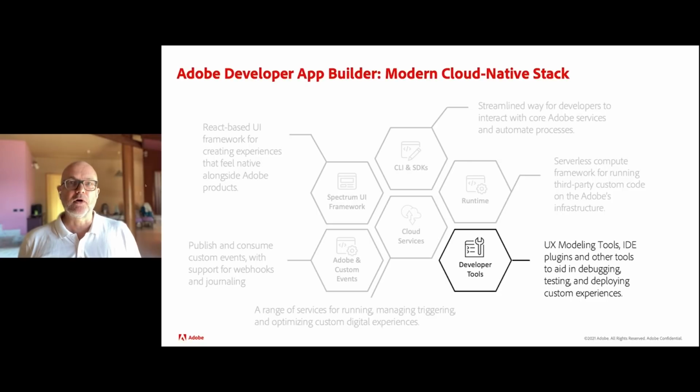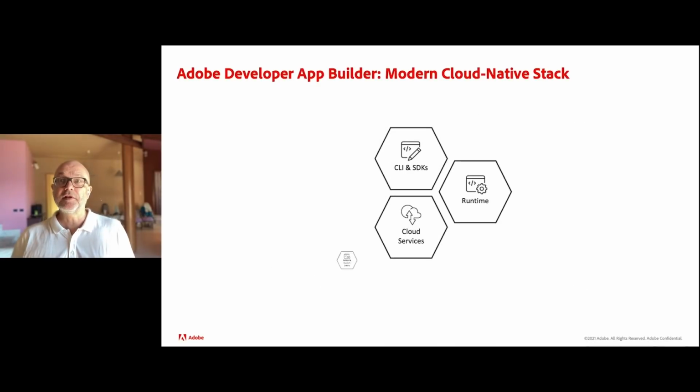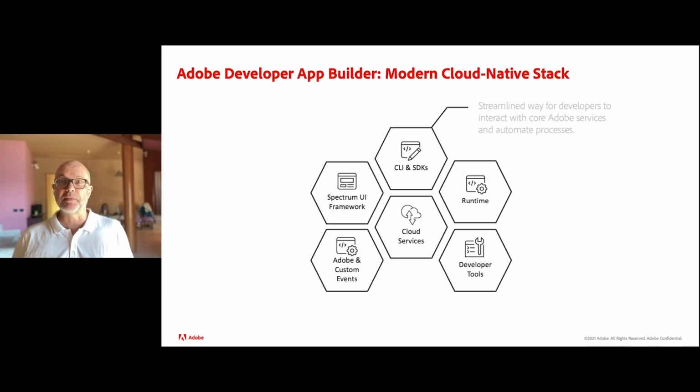Last but not least, there's a whole range of developer tools like a debugger, a testing framework, etc., that you will need to build full-blown production-ready enterprise applications. So these are the bits and pieces that make up the complete stack.